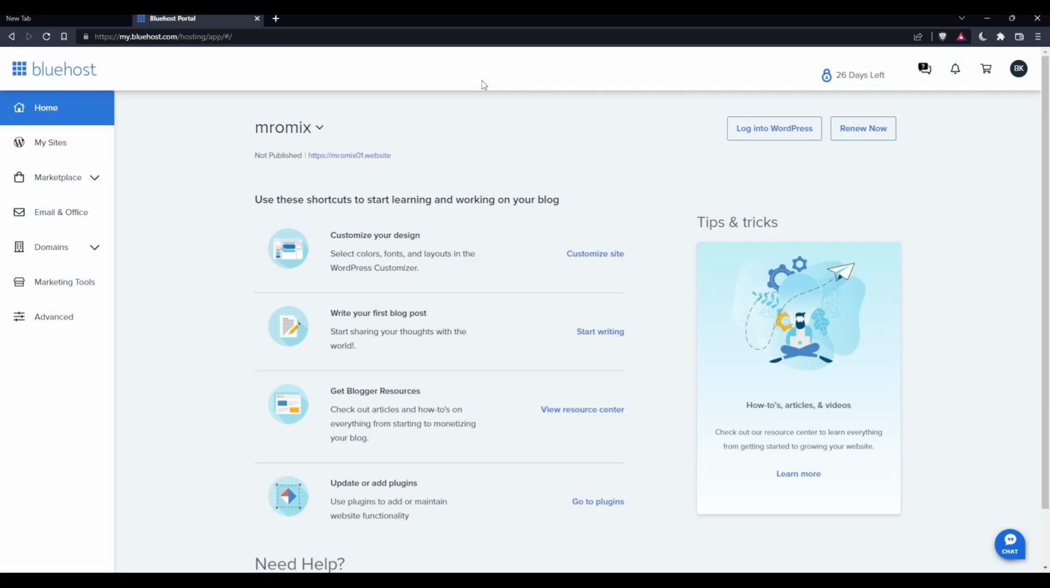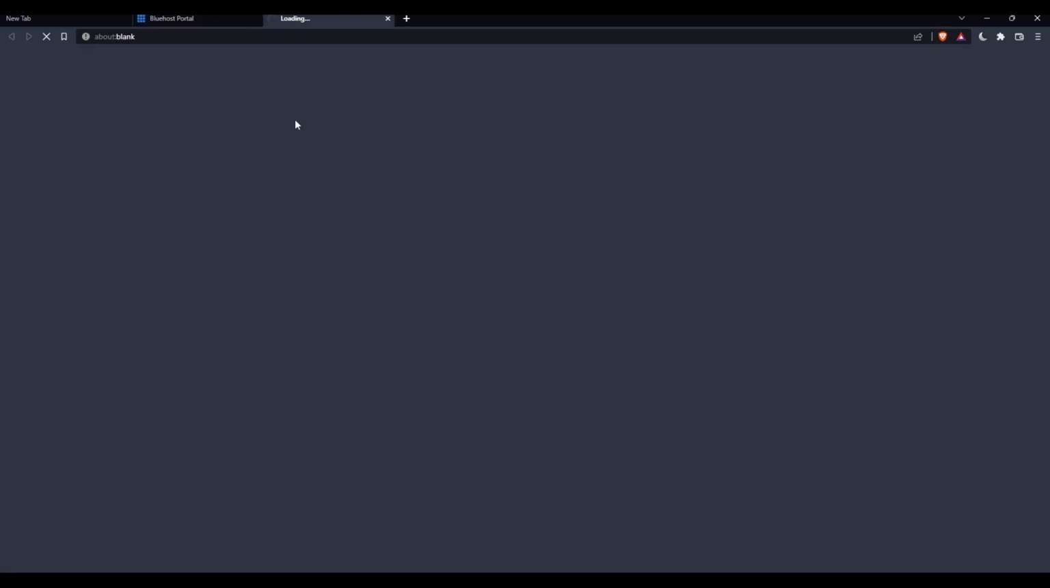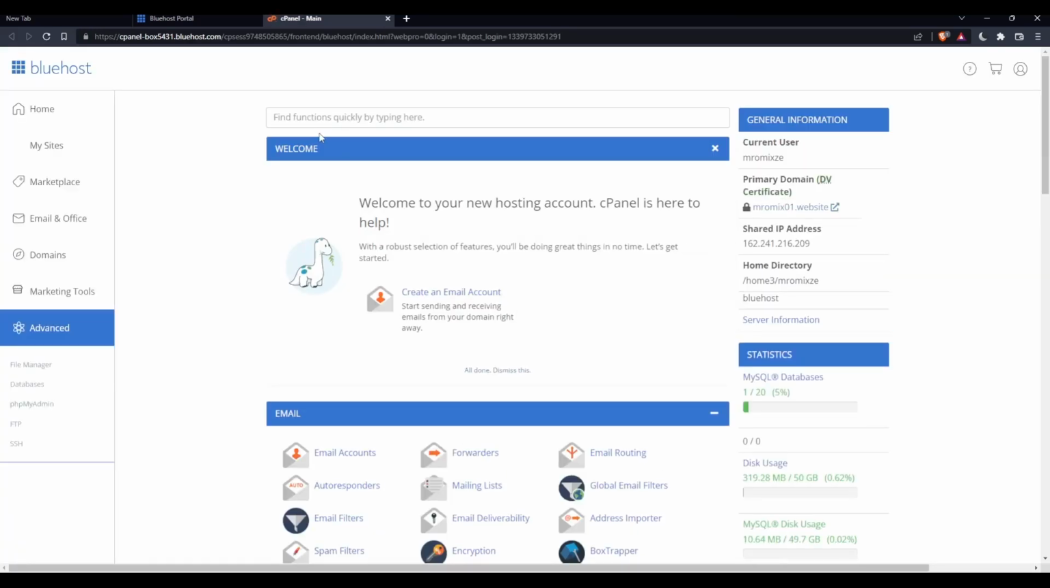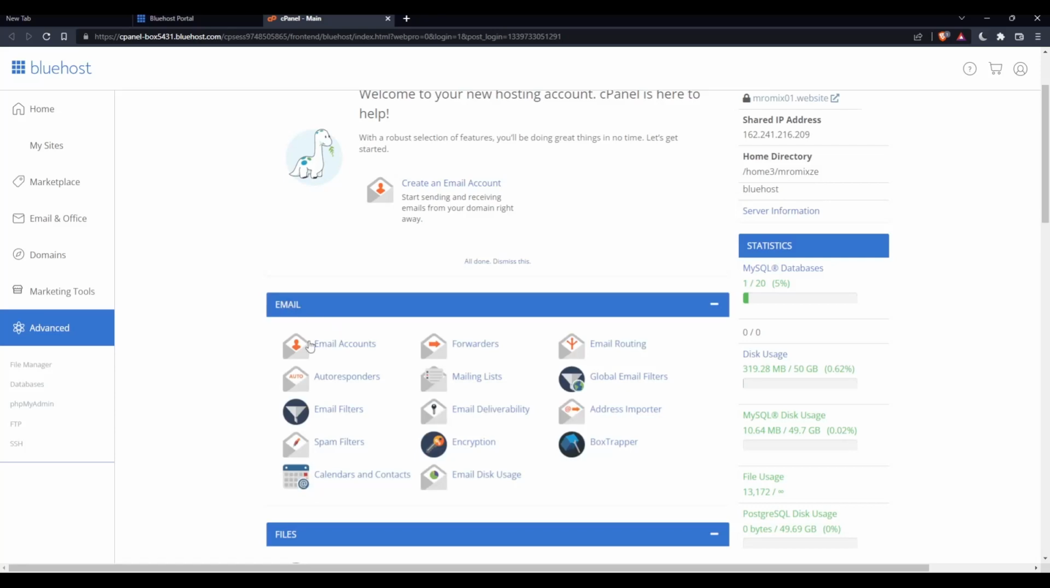So as we said in the beginning of this tutorial, we would like to set up email on Bluehost. If you want to do that, we can simply click on this Advanced tab on the left panel. Once we click on it, a cPanel tab will appear for us. Here, you will have to click on this email option and make sure to click on email accounts.